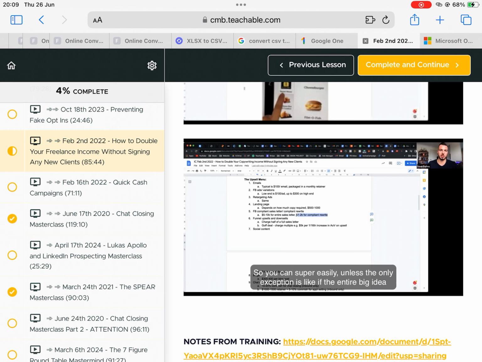So you can do this super easily, unless the only exception is if their entire big idea and mechanism is not compliant at all. If the big idea is just, here's how to make $1 million working 1 minute a day, that's going to be tricky, because you have to change the whole angle of the sales letter. It's way more work. You can still offer it, but just charge more.